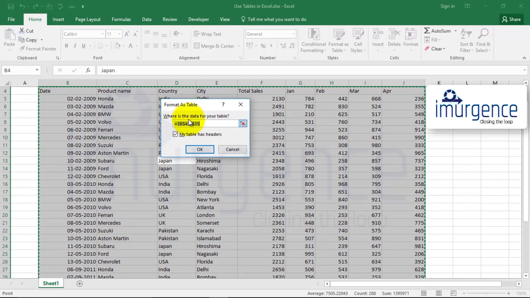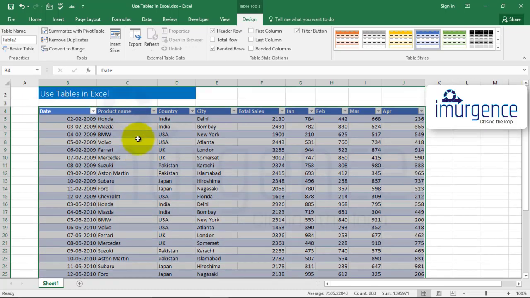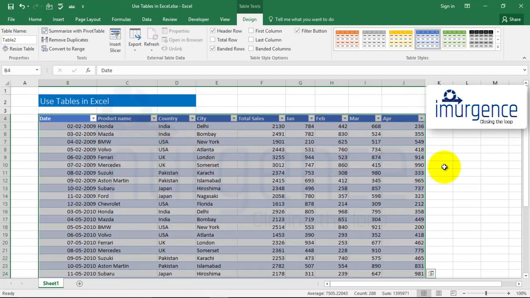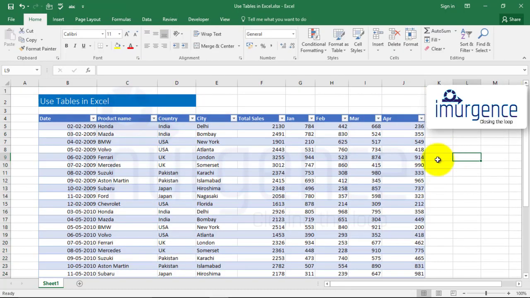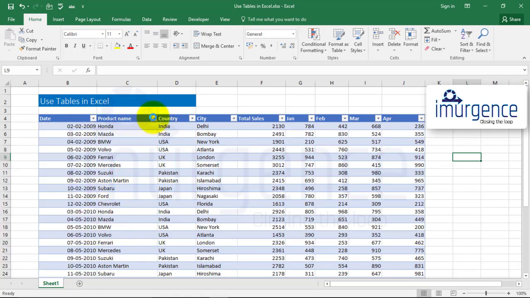And it says, where is your data range? Since we had already selected the data, it is already selected. And it says, my data has headers. Yes, it has headers. Click OK. Now you see, the data gets converted to our table, which automatically gives these filtering and sorting options.